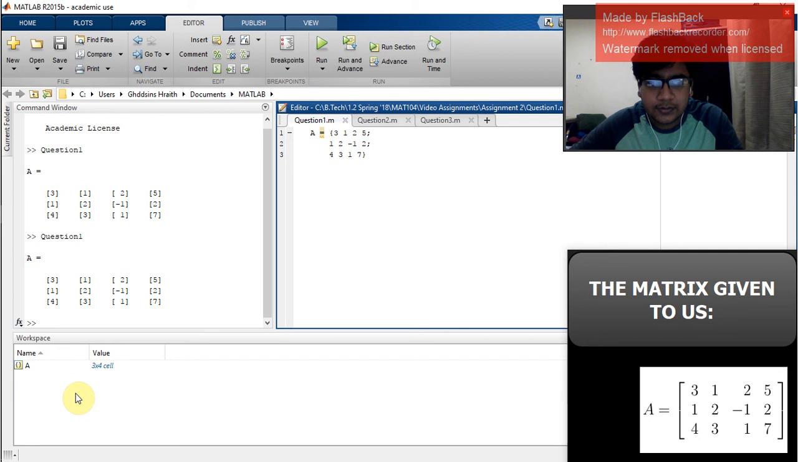As you'll see over here, the workspace says a 3 into 4 cell, and that is what we have, a 3 rows into 4 columns matrix. The workspace shows how many elements have been defined, how many matrices, how many 3 into 3 or 4 into 4, and so on. So this was how to create a matrix in Matlab, and that would be it.